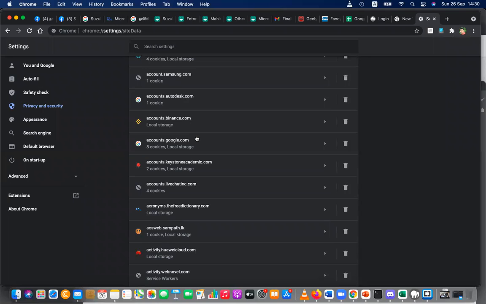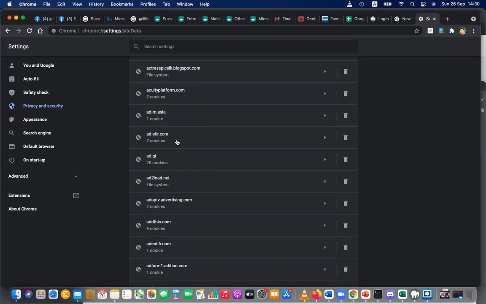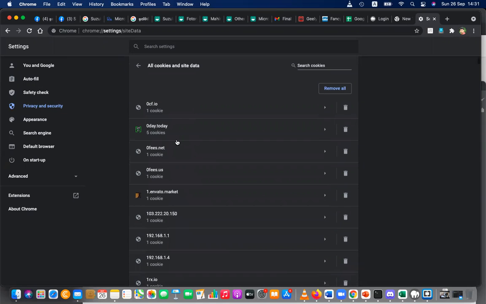It has some cookies, and Huawei Cloud has a lot of cookies. Sets of cookies are there in your computer if you have not cleared them.